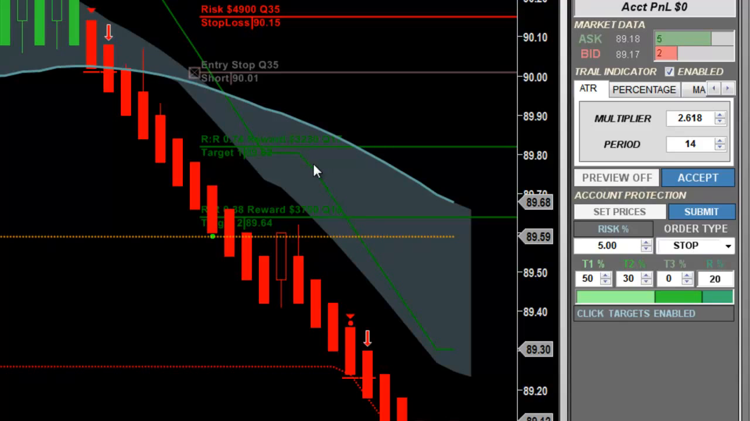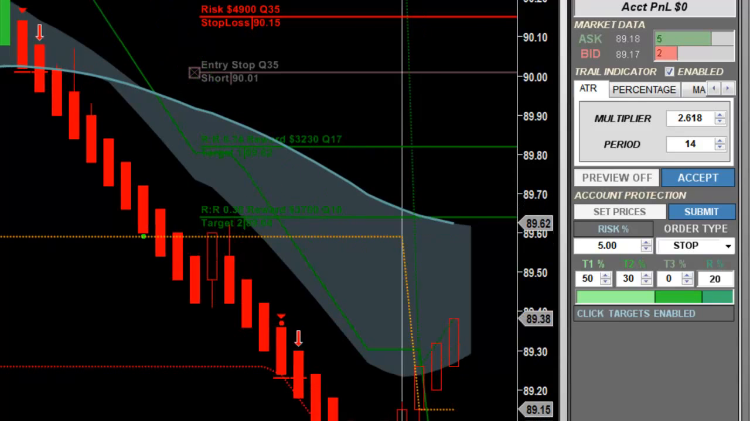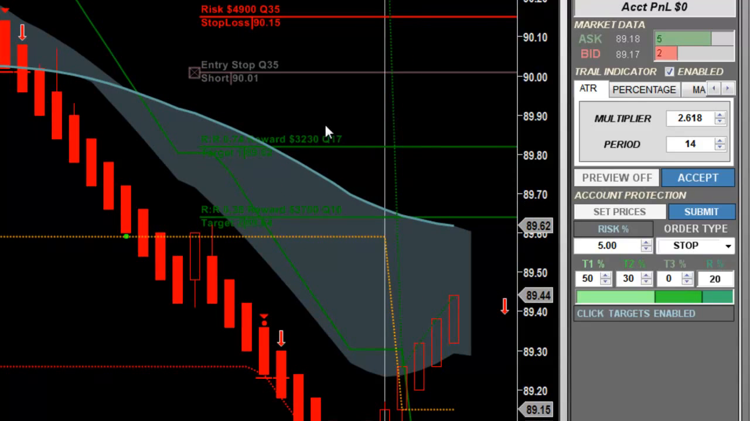You're going to see that automatically Risk Manager knows that if I'm risking 5% of my account, I can trade 35 contracts, which is what we see right here. We do have an odd number, so right at about 50%, 17 contracts come off at target number 1, and then 10 contracts are going to come off here at target number 2, and the remaining contracts are what's going to be used as my runner.